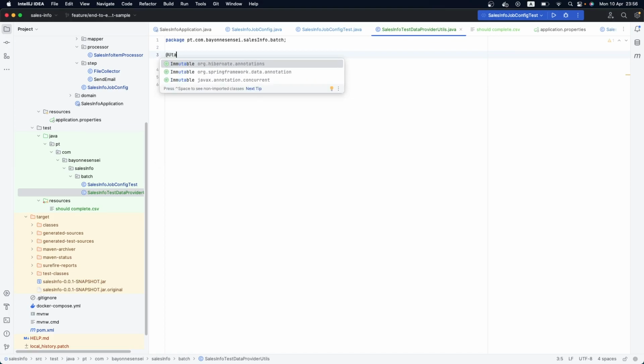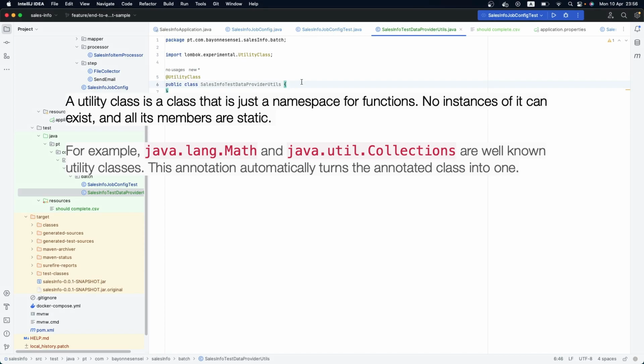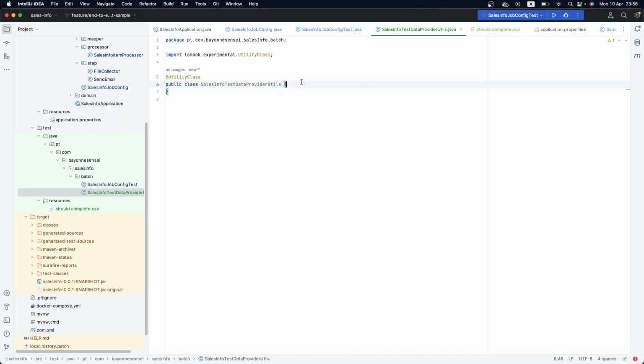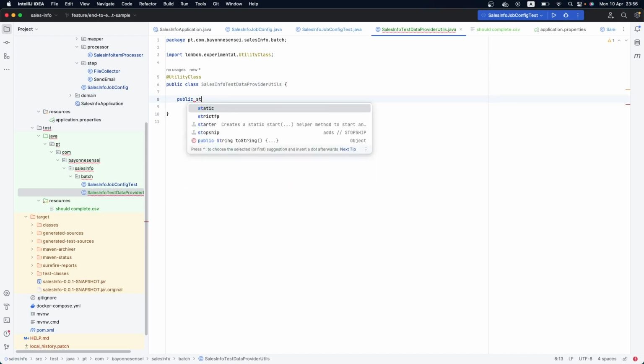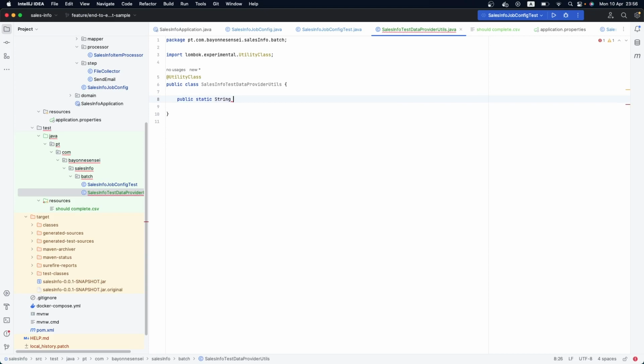So in that order, let me use the utility class annotation from Lombok also. If you understand the best practices of creating an utility class, you will understand why I put here the utility annotation. Think about helpers and utility class as the same, and there are some good best practices to follow in order to create an utility class. So what I'm going to do here, this utility class will provide for me, for example, the lines, the content.